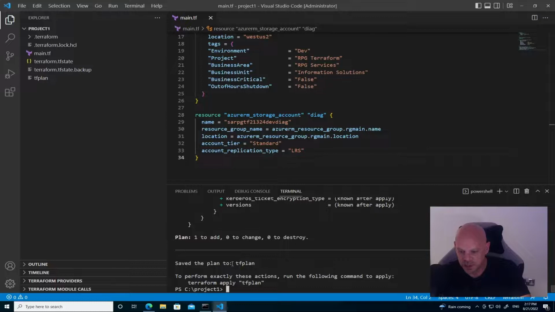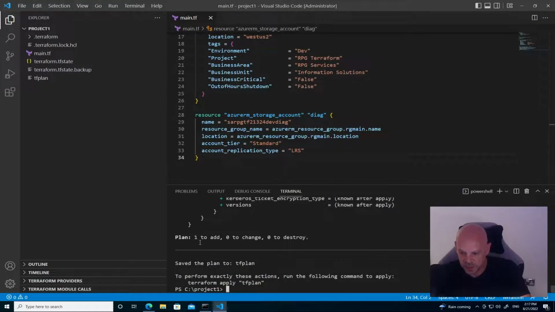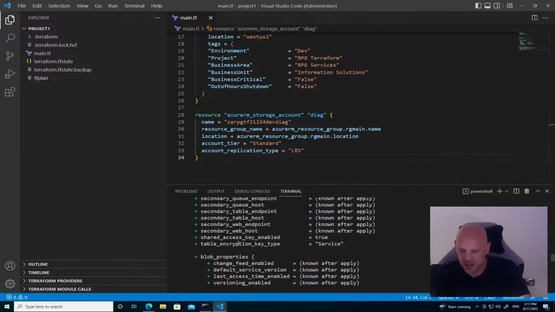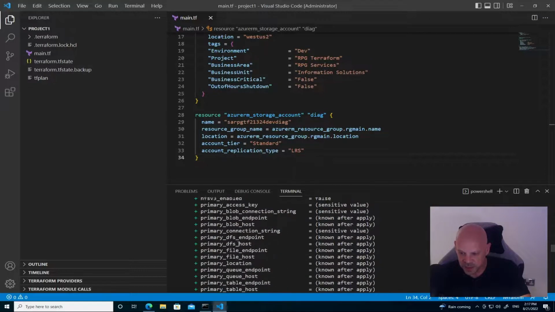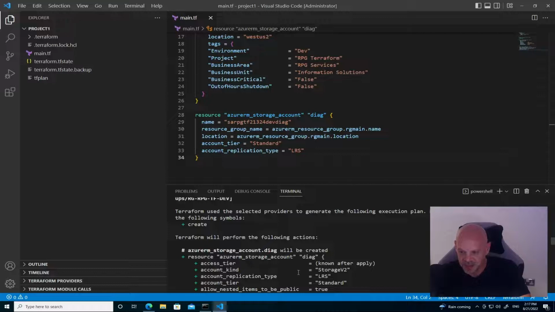Okay, so let's finish planning. If we scroll up and see what it's going to do, it's going to add one object, change none and destroy none. This time though, you can see that creating a storage account has a heck of a lot of parameters and values which go into creating it. But not all of them are mandatory. Some are, obviously, as we found out. So it's going to create a new storage account.